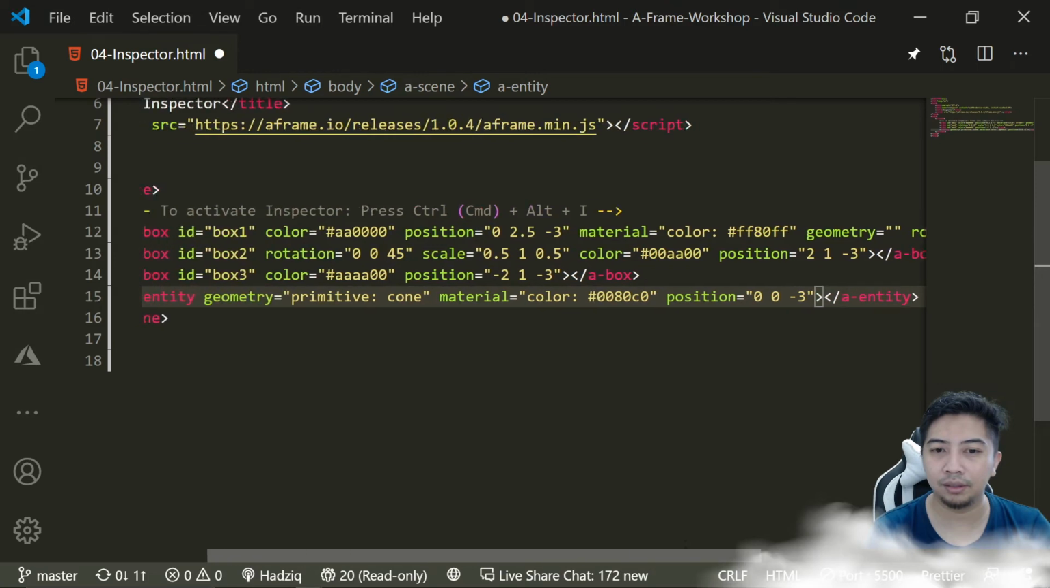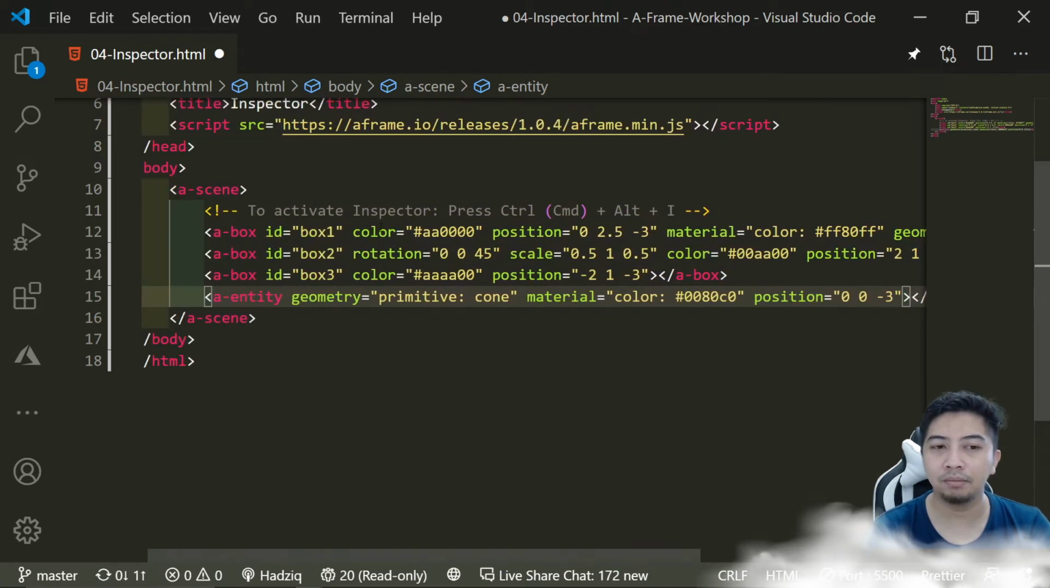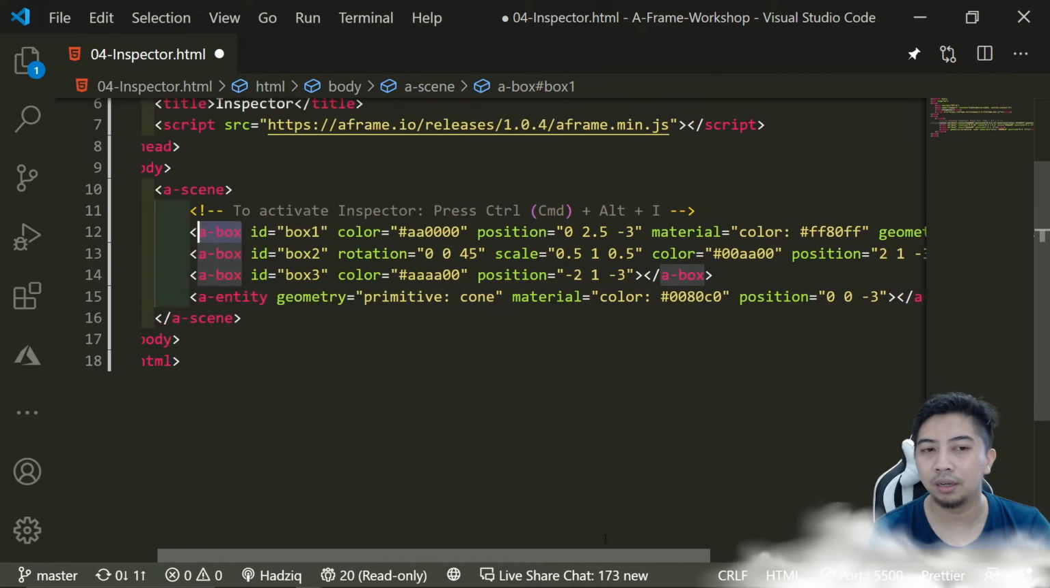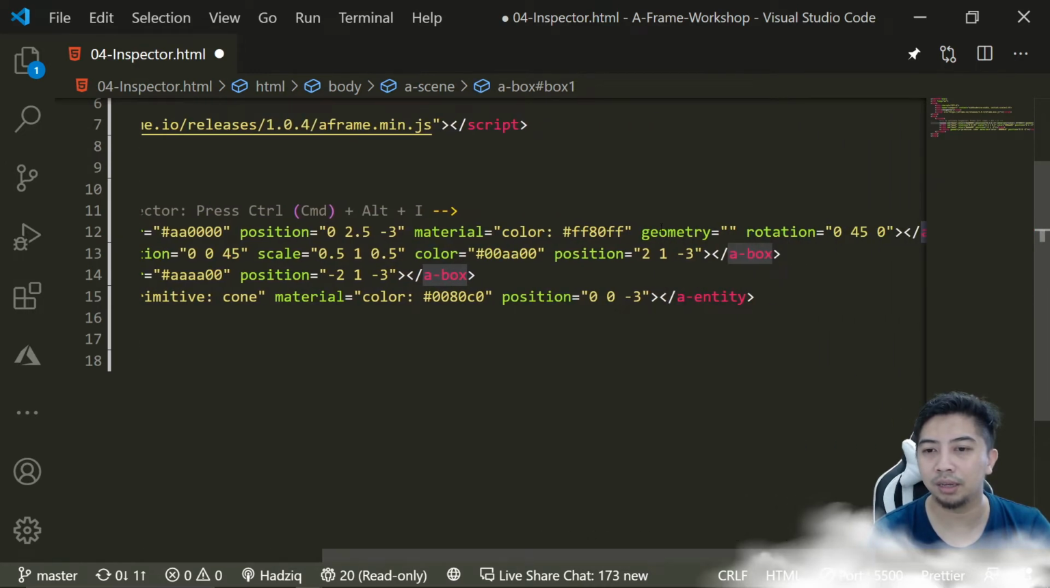All right, some regular geometry, just like a box, can also have components. And for its geometry component, we can just leave it empty. We do not necessarily need to fill it, but for other components we can redefine its attributes.